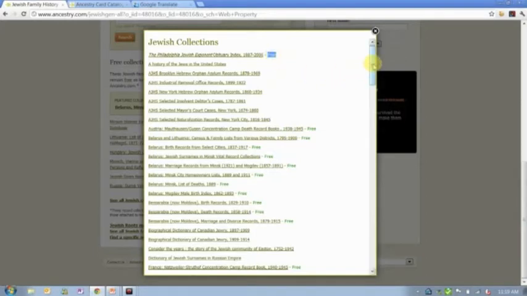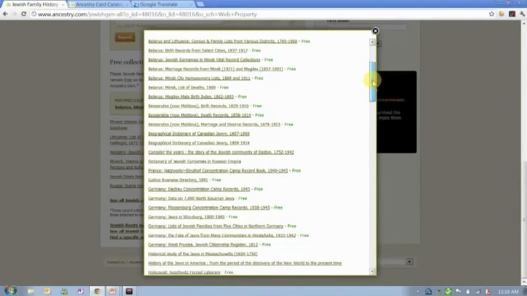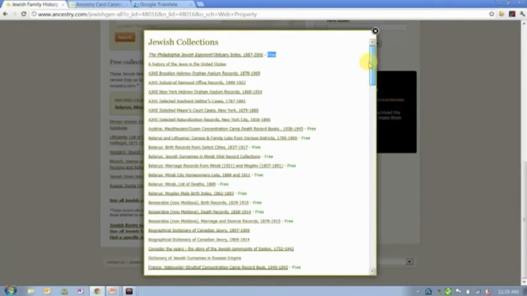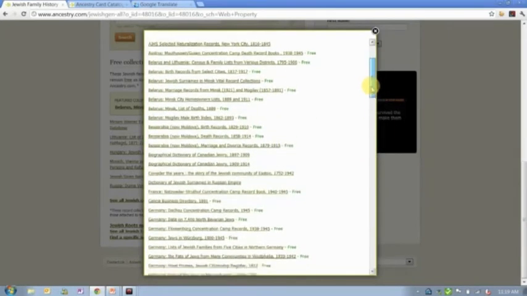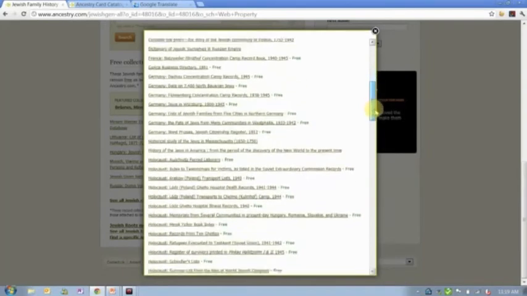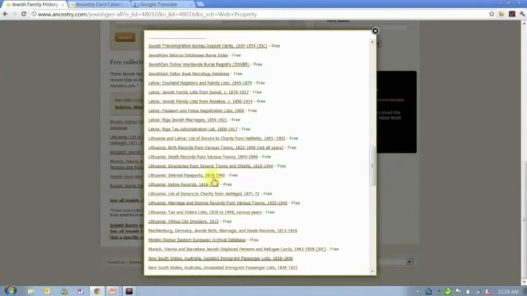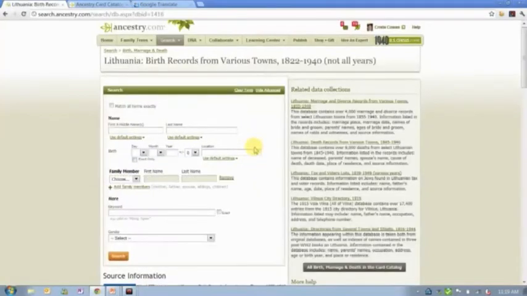And then you can again go through and say, I'm interested in records. Now you'll notice in these collections, we've tried to put the name of the country as the first word in the database title, so that you can quickly glance through and say, my family was from Lithuania. And so you can scroll down to the section on Lithuania. Here we have birth records from various towns from 1822 to 1940. It's a free database. Maybe that's the one I'm interested in.